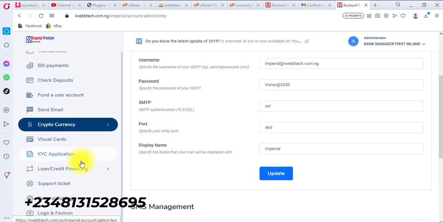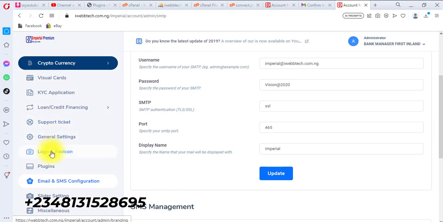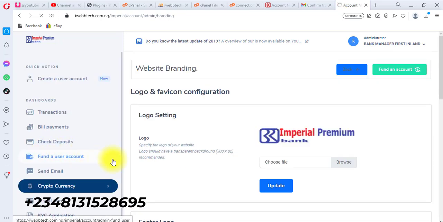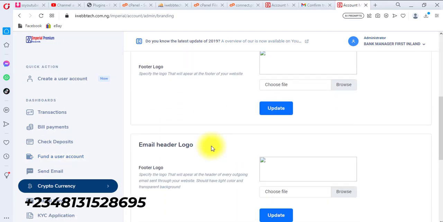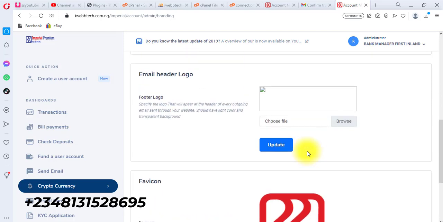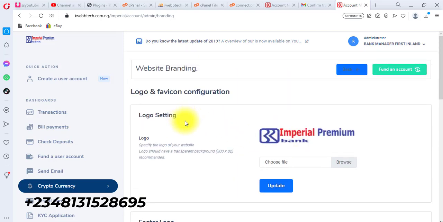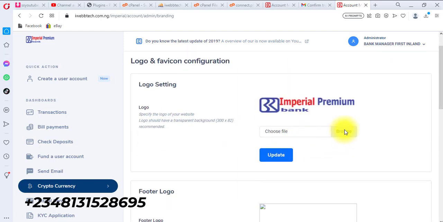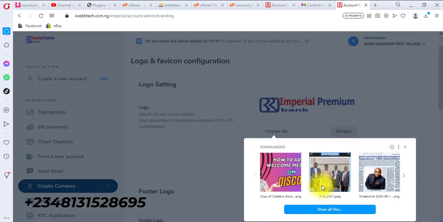Okay, so moving on to the logo and fav icon. This will be the last thing we're going to look into in this admin dashboard. So you can see the logo and fav icon, so click on that and you'll be able to change all the logo and fav icon of the website. You can see this right here is the fav icon. So if you click browse right here, you can choose a fav icon and change that over. And from here also you can see logo settings. This is the logo. You can simply click here and select a logo from your computer.